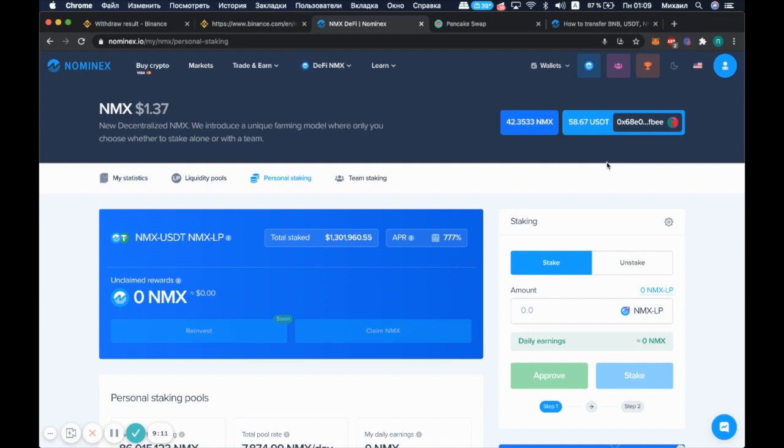In the next video we will go through my account section and go through the process of providing liquidity and staking NMX with me.